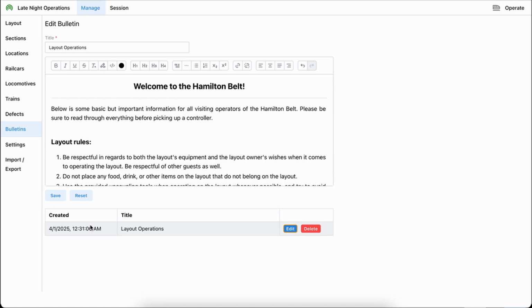collection of bulletins. Maybe you want to have a bulletin for a very specific operating session. You can do that, and that just allows information to get to the users as quickly as possible. So you don't have to keep reiterating that information over and over. They can get back to the information whenever they need to.